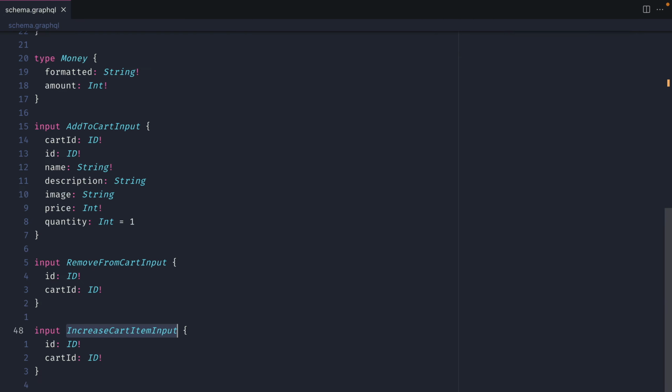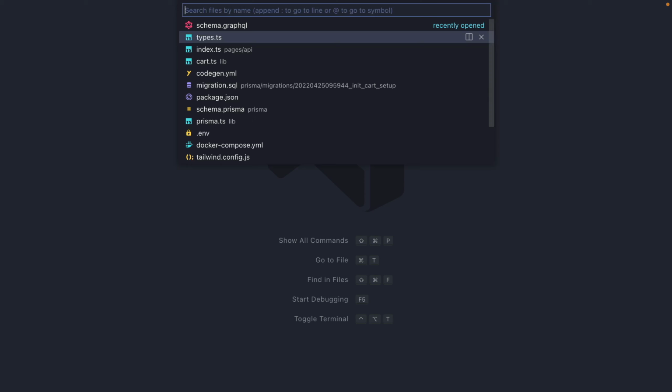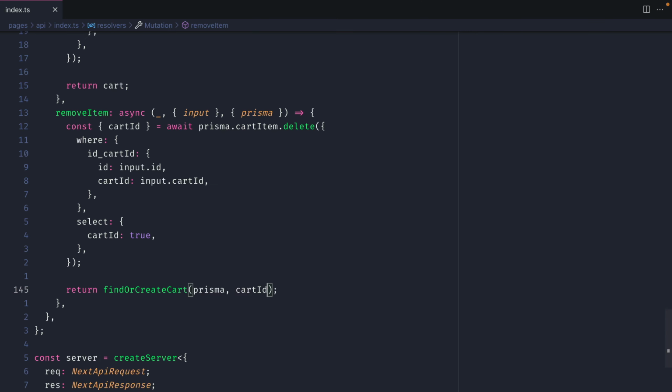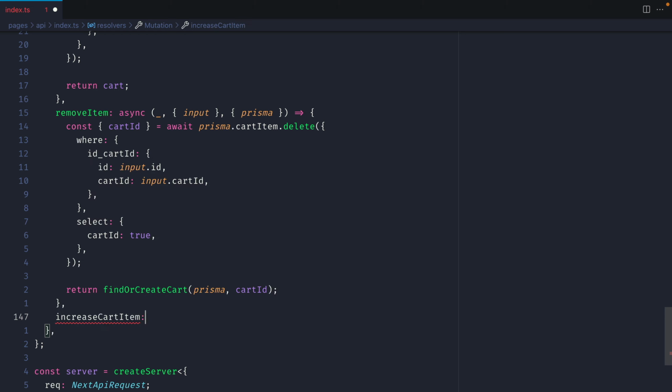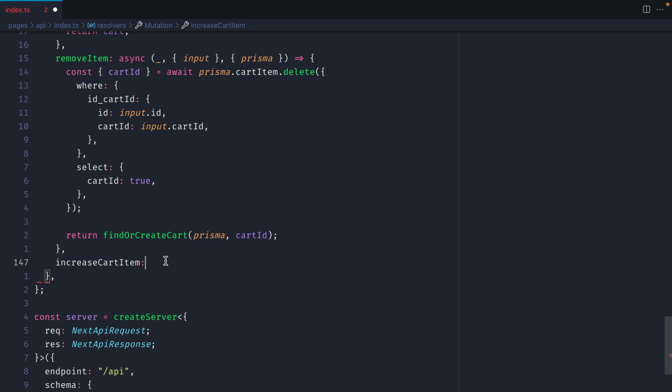The next thing that we want to do is actually create the resolver, and as you guessed, we will do this inside of the API index file. So similar to where we have remove item, now when we begin to type, we can see that the GraphQL code generator, because it has generated those types, is now telling me inside of the code editor that increaseCartItem is now needed. So we can create the resolver for increaseCartItem.